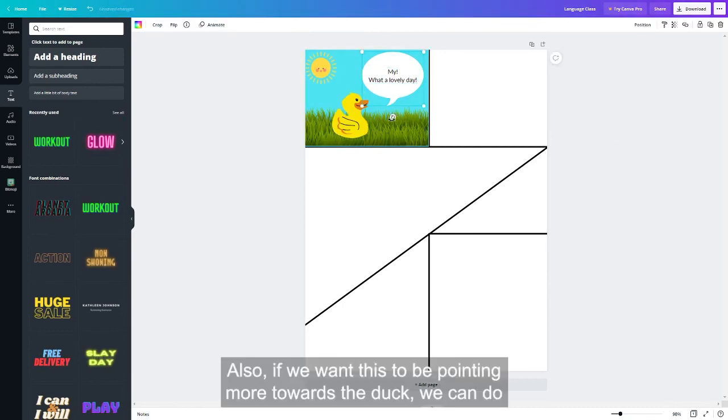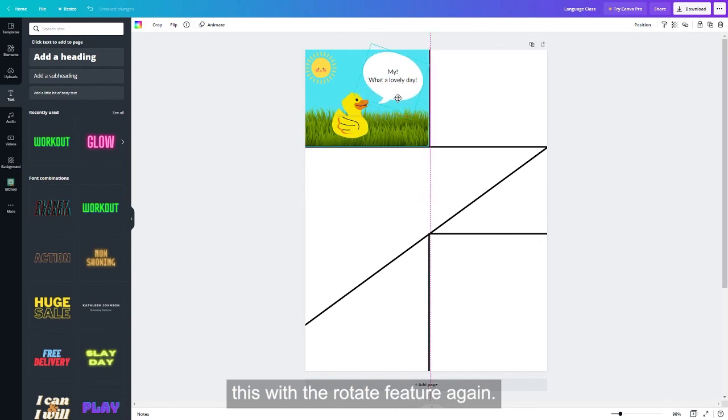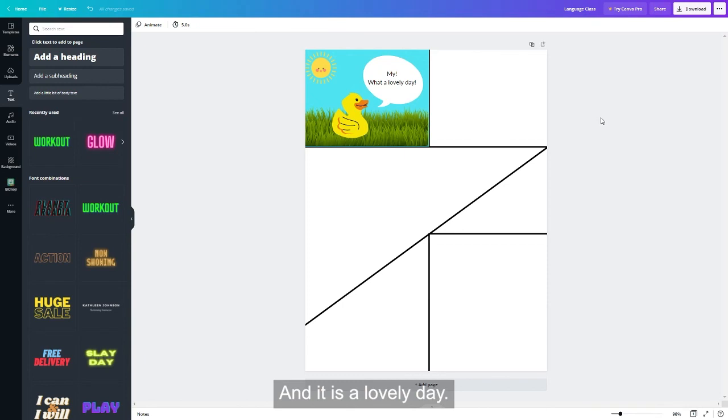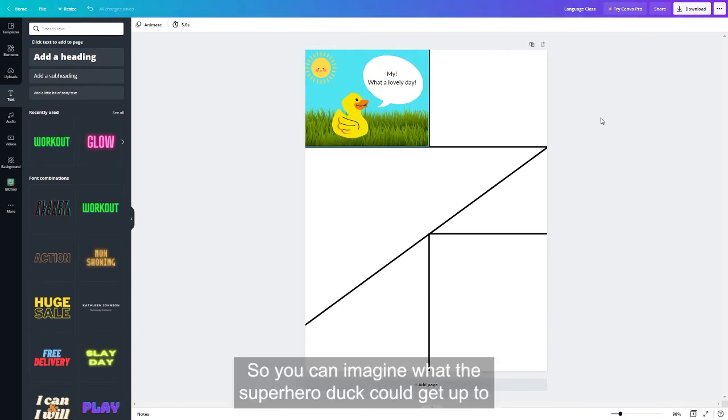Also, if we want this to be pointing more towards the duck, we can do this with the rotate feature again. And now the duck is saying, "My, what a lovely day." And it is a lovely day. It's got blue skies and a sun. So you can imagine what the superhero duck could get up to in these other panels. But I'd like to see you try for yourself. I think you'll have a lot of fun messing around with it.